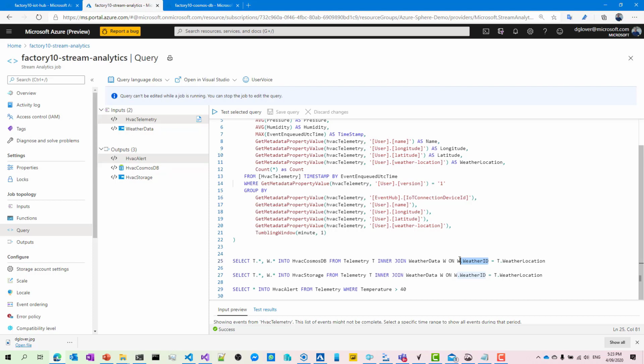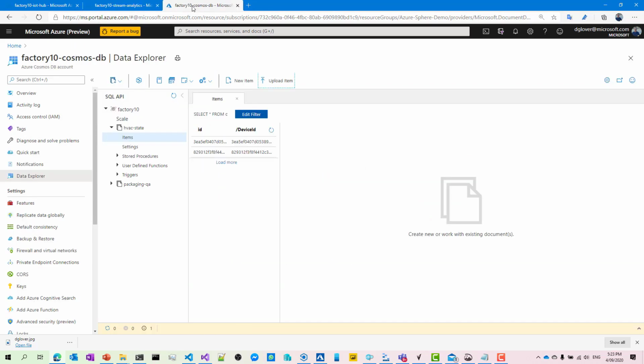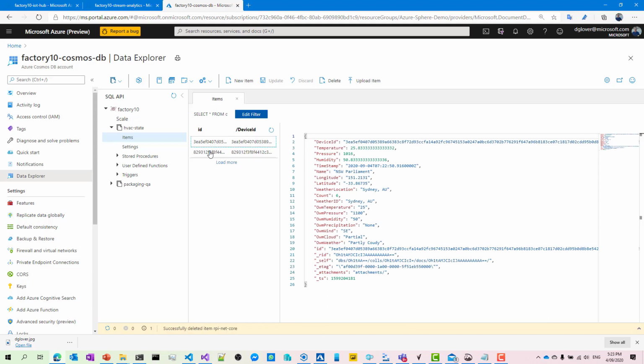And then I said one of the outputs is going to Cosmos DB. So I've got another blade opened up here, and this is the Cosmos DB management blade. And you'll see I've already got some data items sitting in there from other devices. These are actually from Azure Sphere devices. And if I go and do a refresh, since I've started this and that job is running, if I just refresh on that data, you'll see that now I've got the data in there from the .NET Core application that I'm running on my Windows desktop.